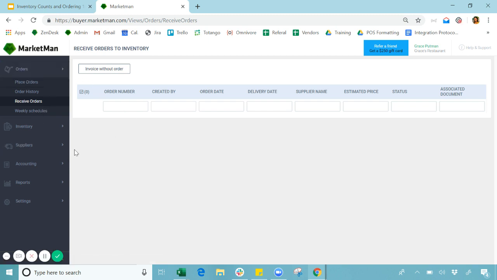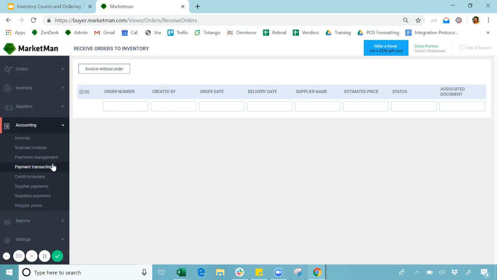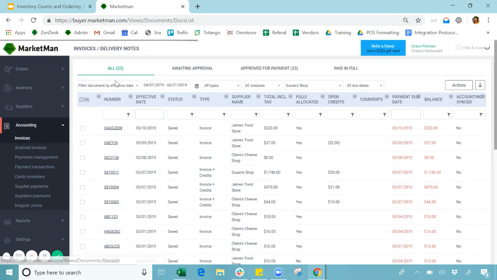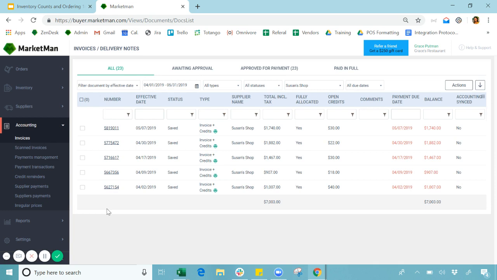So now the last thing I want to talk about is going to be after we receive our order and we want to come down to accounting invoices. Here we can see all of our invoices, all the orders we received through MarketMan. Now, you can actually pay your vendors through MarketMan. So here we have our payments management.